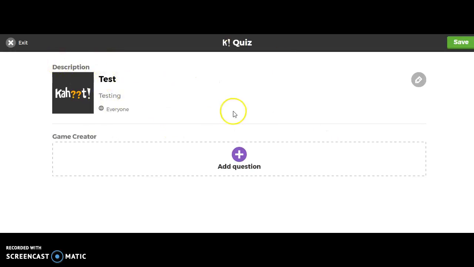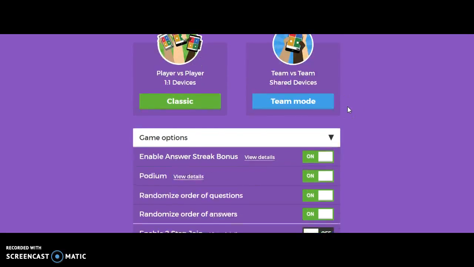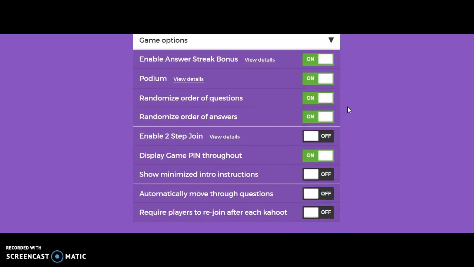So anyway, once you have finished your questions and all of that, you would click save, and you can go into the quiz that you've created. I just created a little 4-question quiz just for fun so I can show you how this works. You can scroll all the way down to your game options, and this allows you to choose how you want your game played. So, for example, this enable answer streak bonus is if you have somebody who answers a certain amount of questions in a row, then they would get bonus points added.